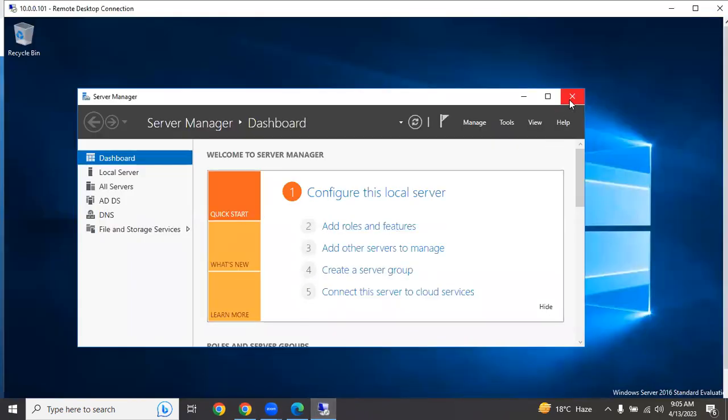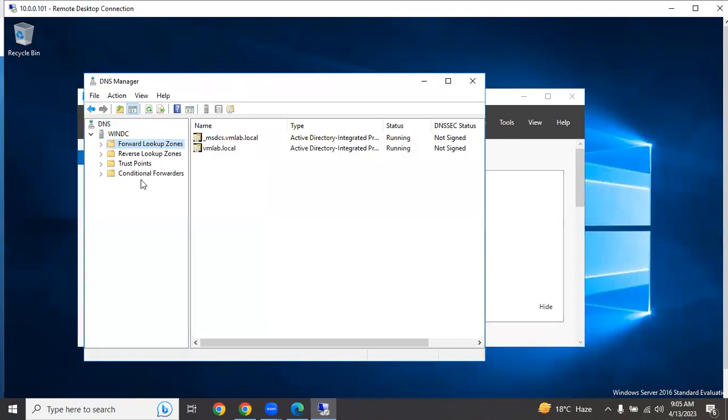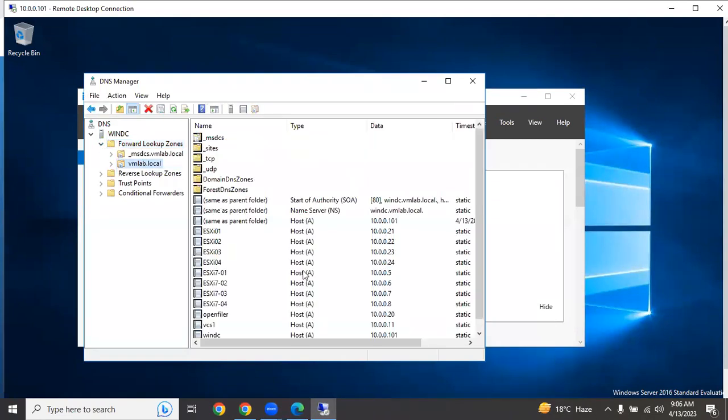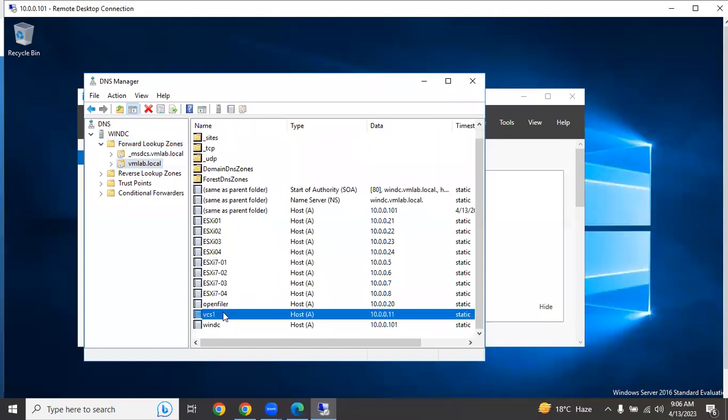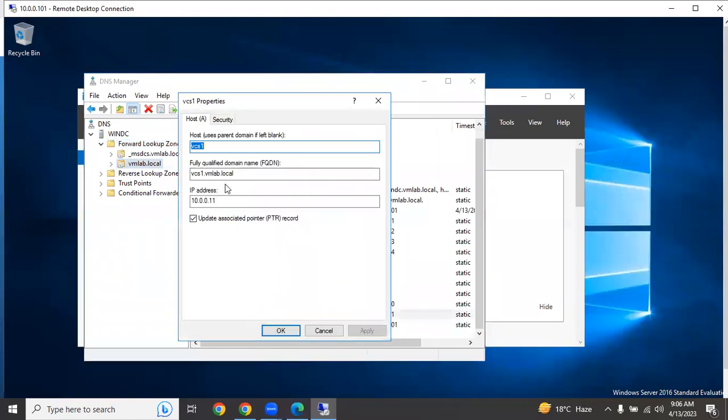All right, so this is my DC DNS machine where I already created the fully qualified domain name record for my DNS. That's what I'm going to use, vcs1. If you don't have one in your environment, create one FQDN record.